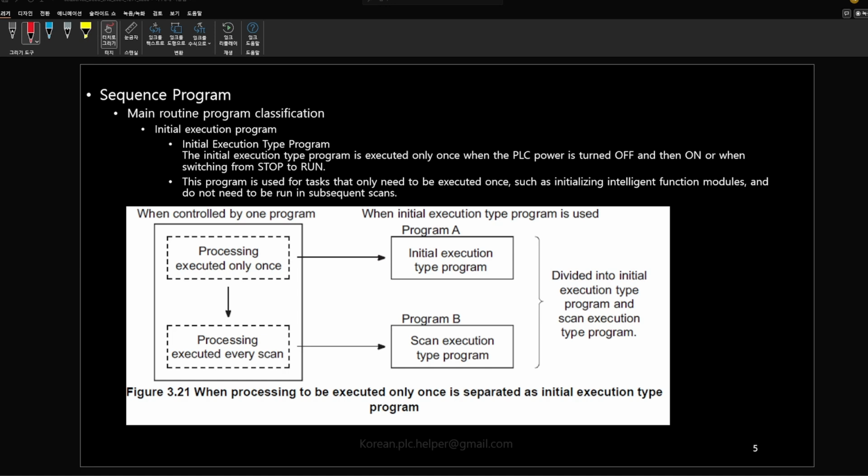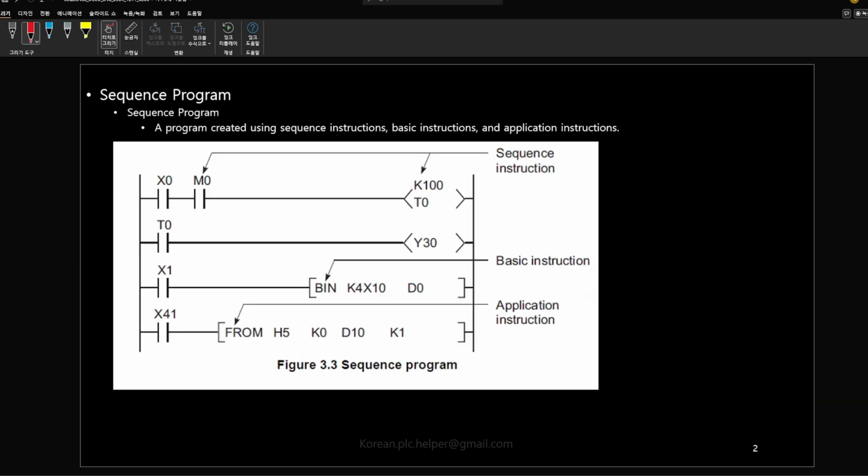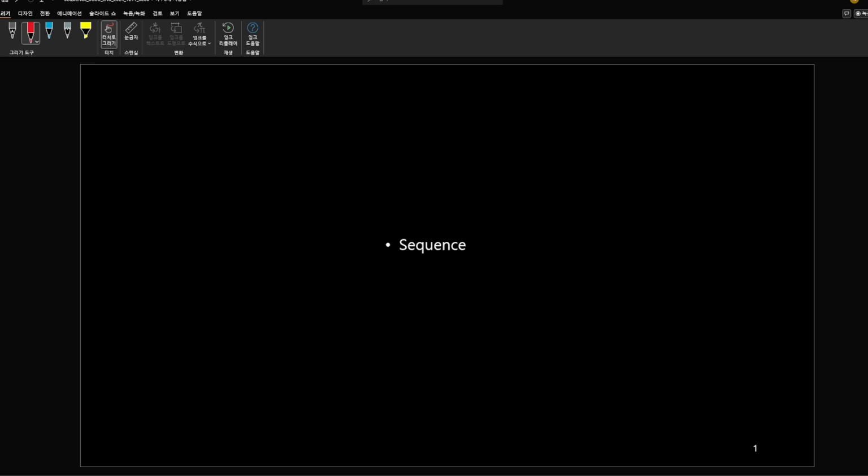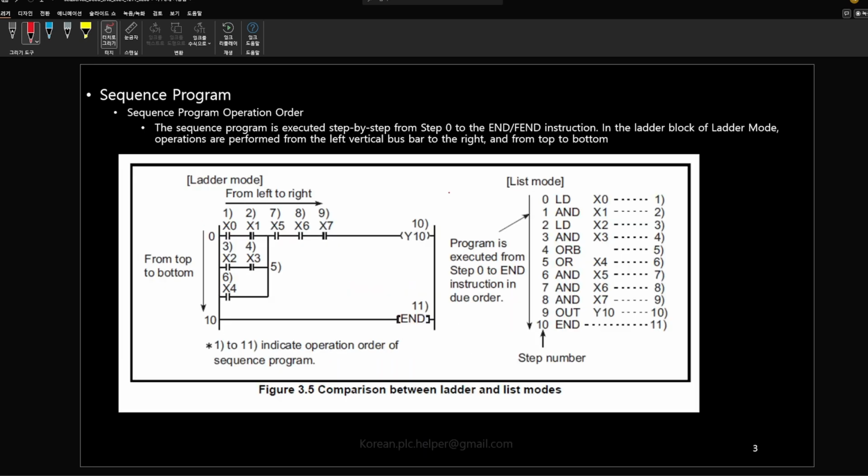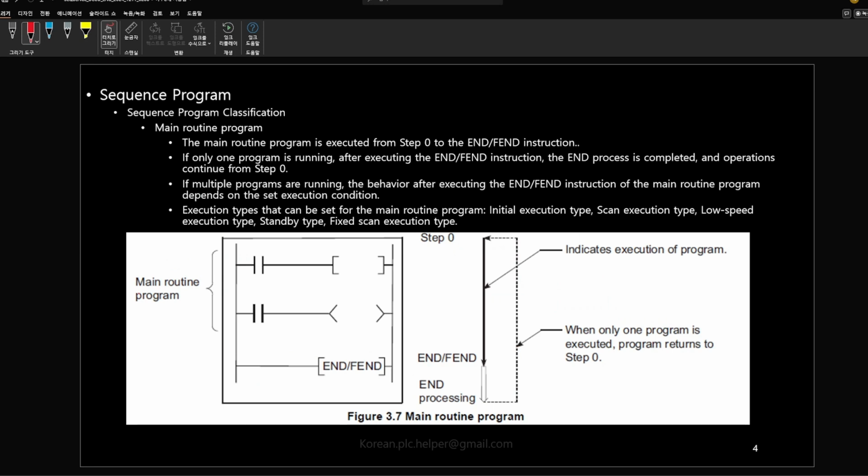Today we will begin sequence and decode part 2. Before we start, in the previous sessions we discussed what a sequence is. And we also talked about the order of operations. We explained the concept of our main routine program.